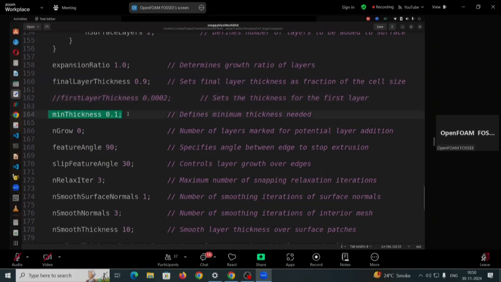Then you have your minimum thickness. This will again determine the thickness needed around your object, which will generate your layers. Then you have your n grow. In n grow, we specify it as 0.